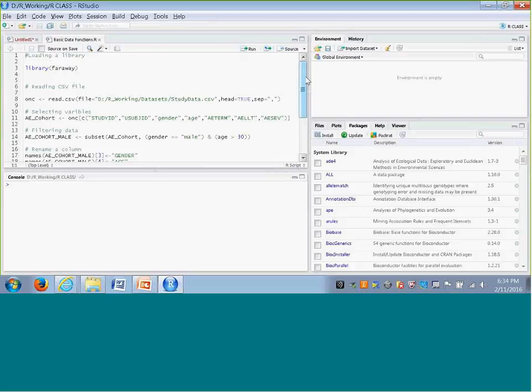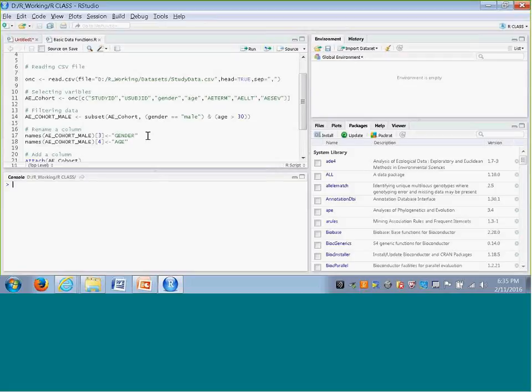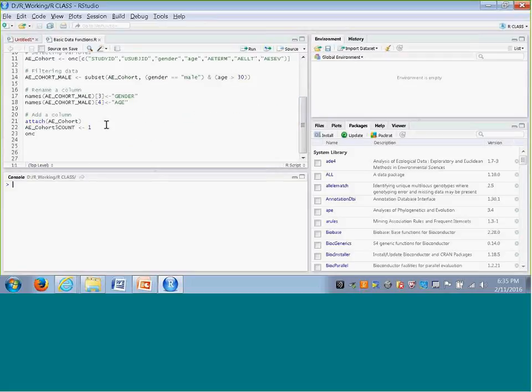So this is a basic, fairly straightforward little piece of code. First thing is reading a data set here. We have a data set, and it's a CSV file. I'm going to load that into my console here. I'm going to select a set of variables from it, filter those variables, rename a couple of them, and then add another one and display it. Let me execute this and I will show you what that looks like.